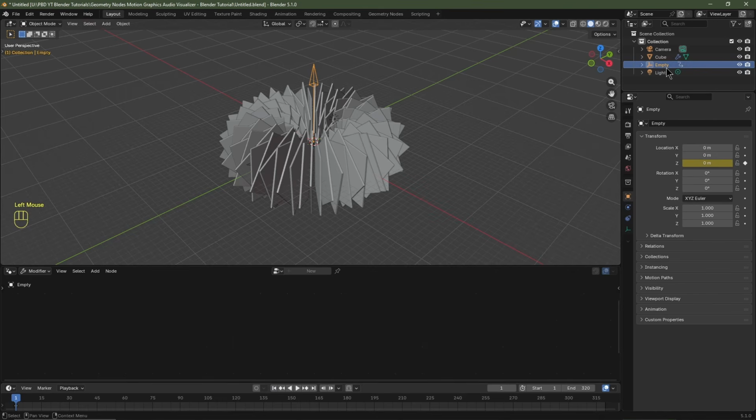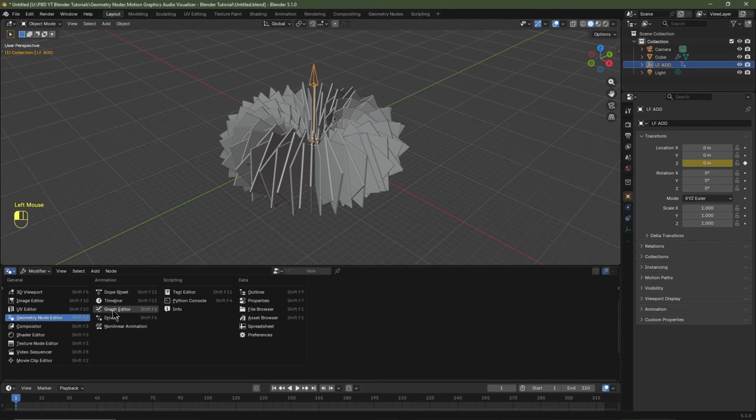In my outliner, I'm going to rename the empty object to LFAdd for low frequency add. I'll then navigate to the geometry nodes window. I'm going to change it from geometry nodes to graph editor.